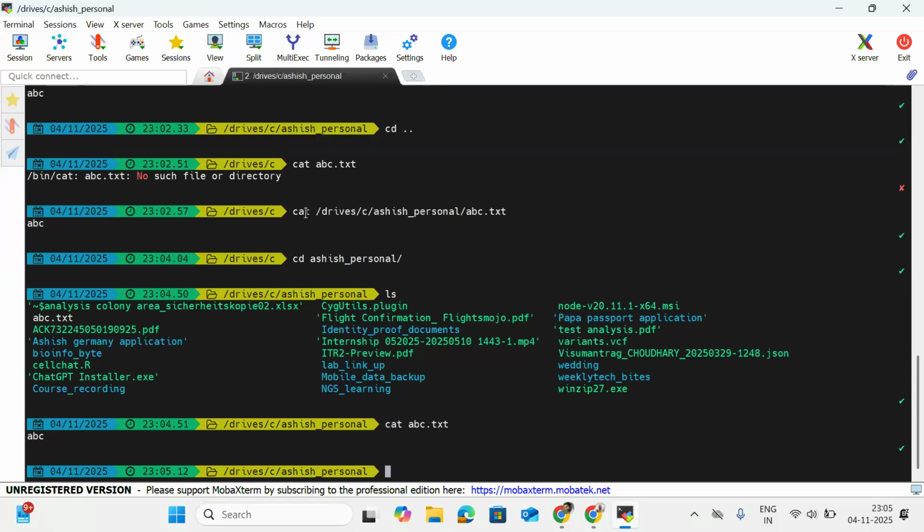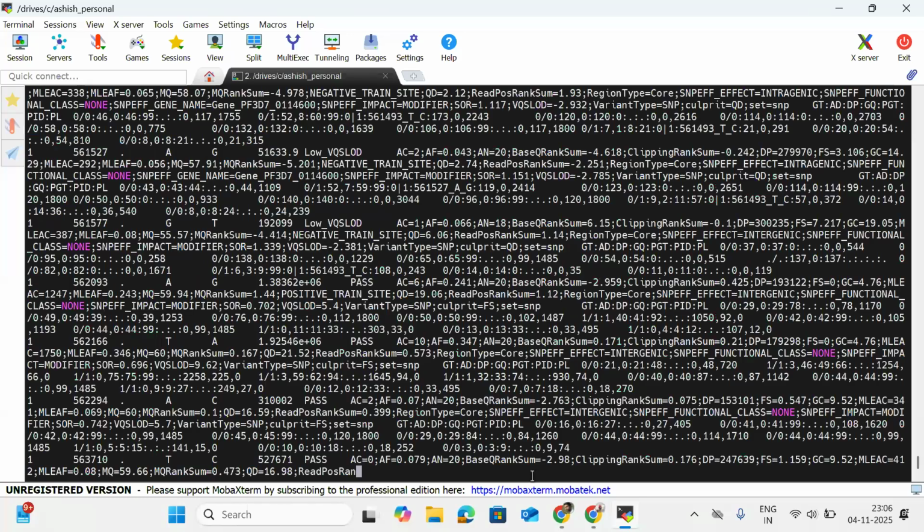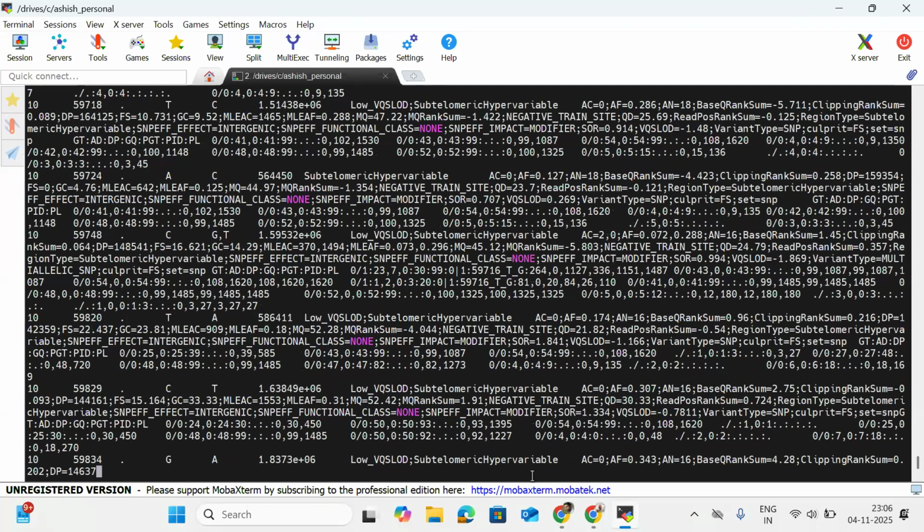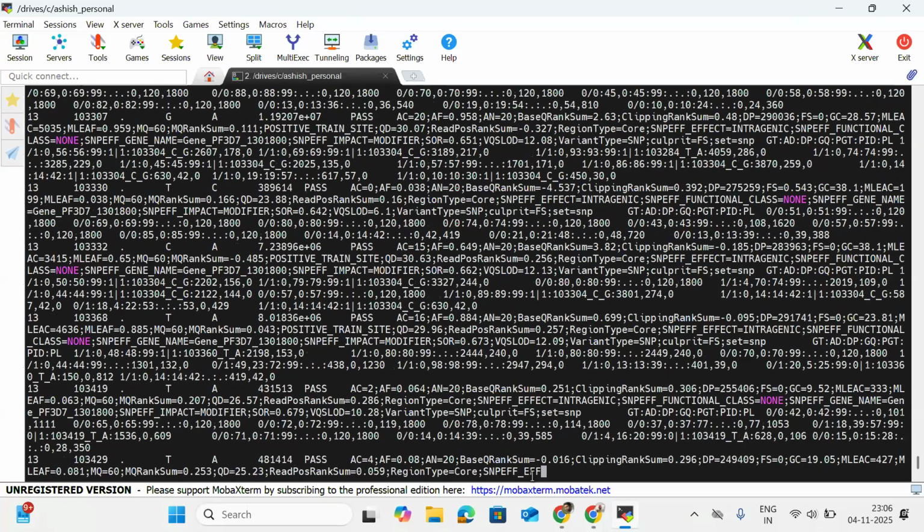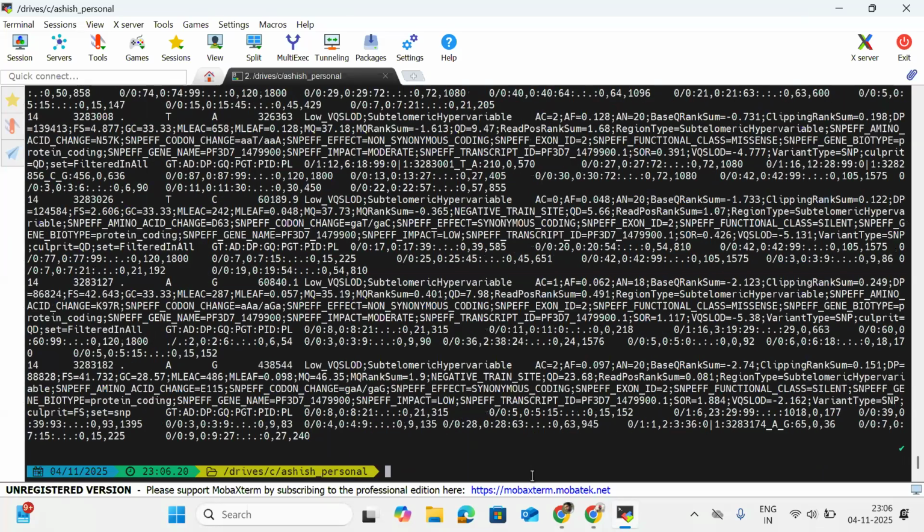Okay, so let me try to explain one more time. Cat is a command. Cat means I want to see the content of any file. So let's say in this case, I have an abc.txt file and a variant.vcf file. If I type cat variant.vcf and hit enter, it is going to show the entire content that is present within the VCF file. Means the cat command is used to show whatever content is present within the file, and it is going to display on the console, or on the screen.